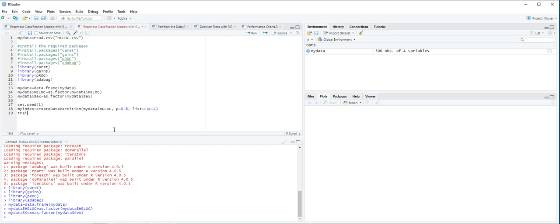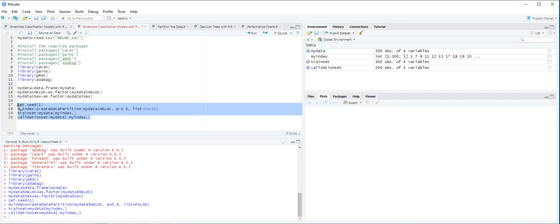and then train set is going to be equal to myData myIndex, and validation data set is equal to myData, this time negative myIndex, and then all columns. And then we run this. We have already train set and validation set under the environment pane.